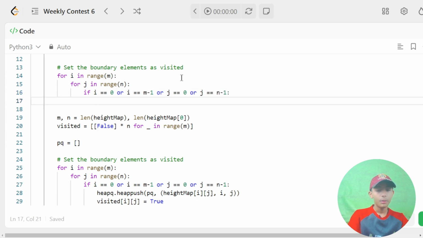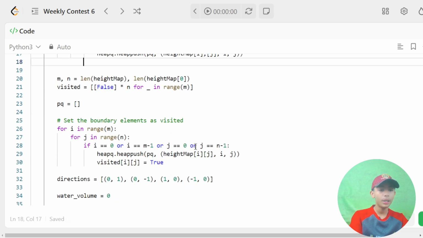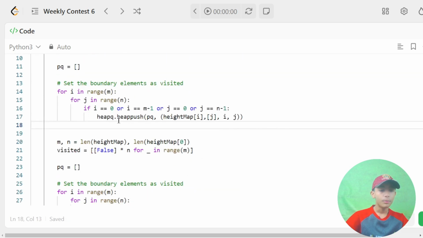Perfect. When we write it down, I write heapq dot heappush, then pq, then comma, rounded brackets, height map i comma j, then comma i comma j. Perfect. Now I press backspace. Press backspace until you come back to here, okay?